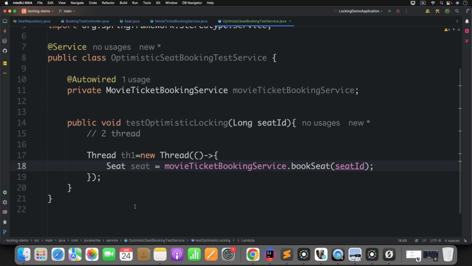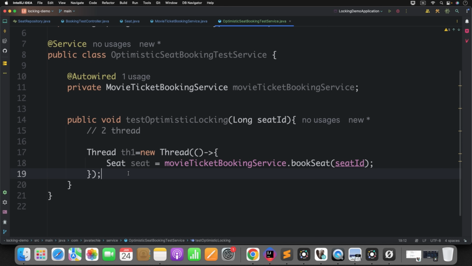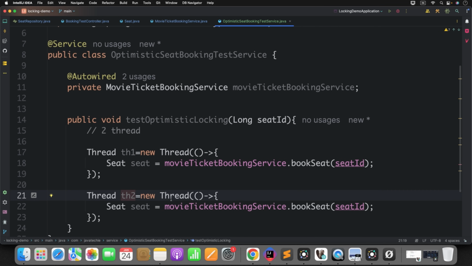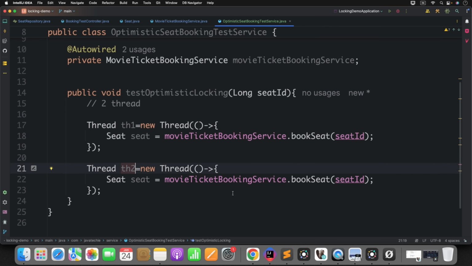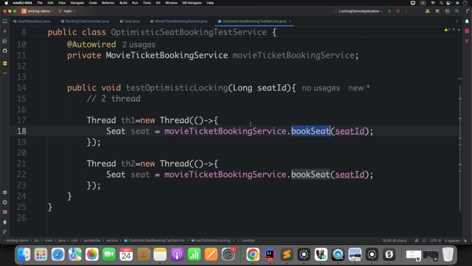Now I will create another thread, thread 2. This one will also do the same thing, so book the seat. You can give some name. That's fine. I'll keep thread 1 and thread 2 so that both threads will try to book the same seat at the same time. Then we'll see how this optimistic locking works, how the version number is getting changed, whether both threads are able to book the ticket, or how it behaves. We don't know the answer. We'll just observe by the result.